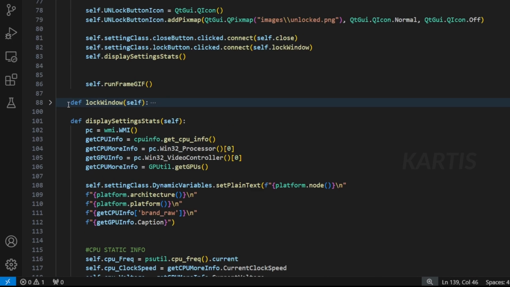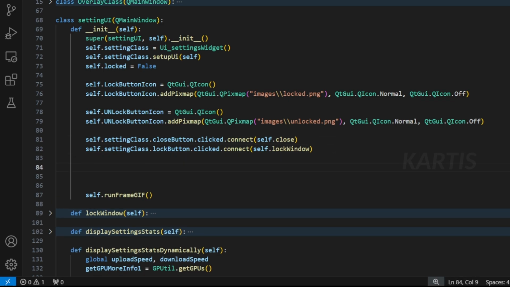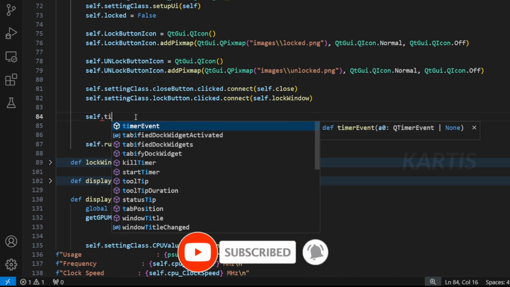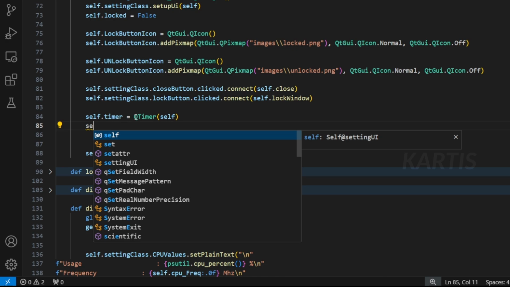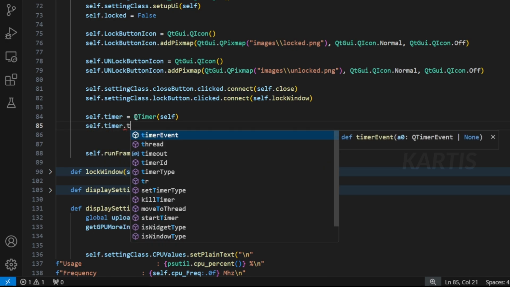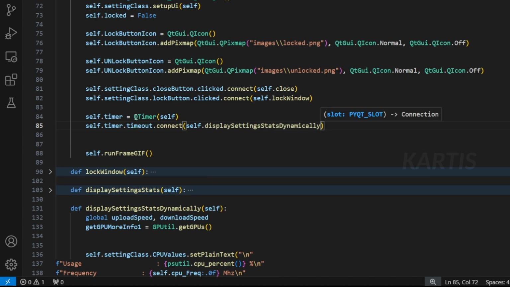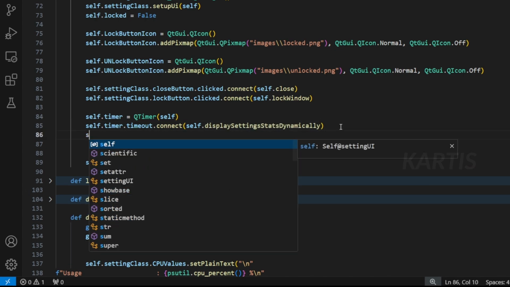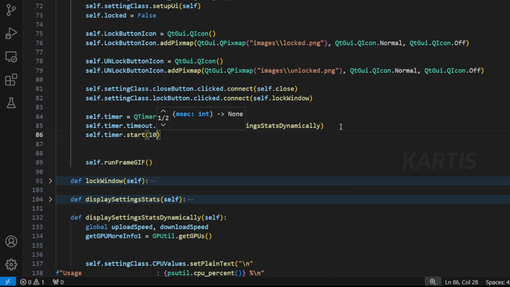Okay, now we need to update this display settings stats dynamically with respect to each second. So for that one, we'll minimize this. Inside, we'll delete this. I will create a timer here. For each and every second, the timer will be creating a timeout function. So we say self.timer is equal to QTimer of self, and self.timer.timeout.connect, we say self.display_settings_stats_dynamically, just calling this function here. With self.timer.start, here we'll say 1000, which represents a single second. 1000 milliseconds refers to 1 second.